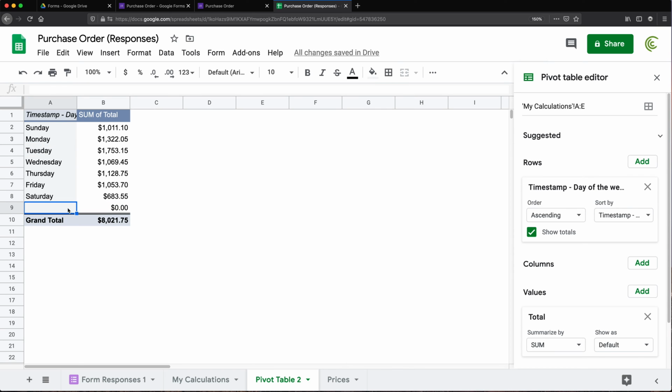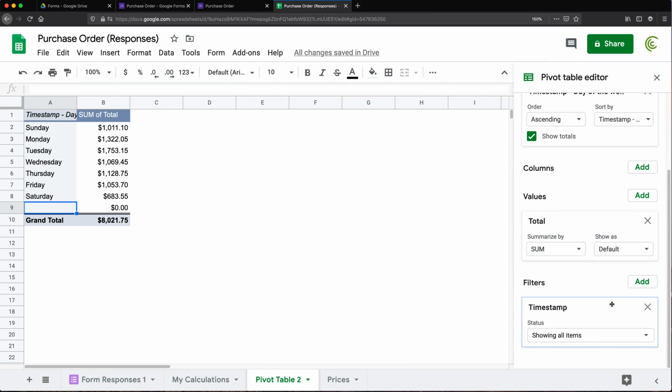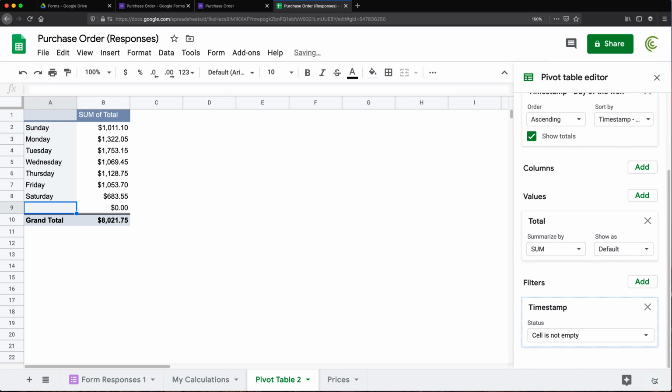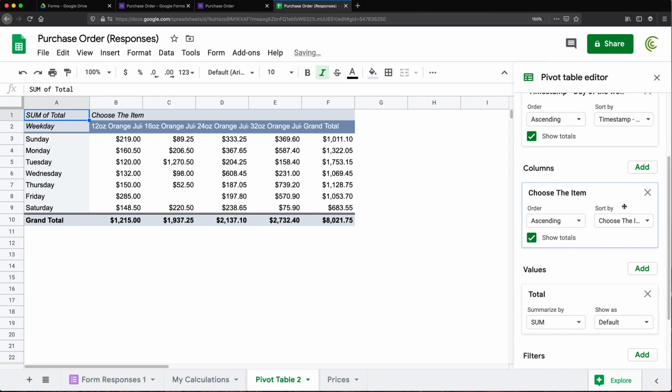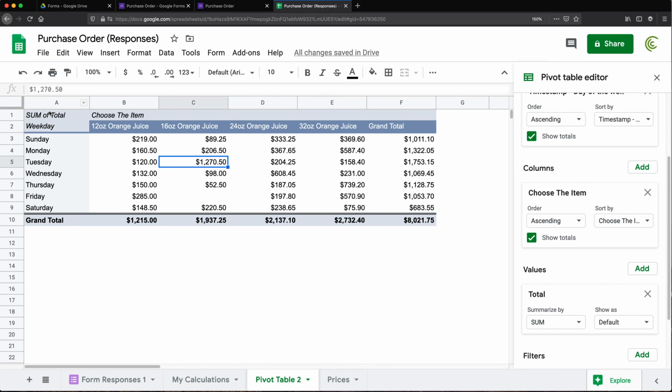I want to get rid of this blank. So I'm going to go ahead and add a filter, the same timestamp column filter here, and just change this to filter by condition is not empty. You can change this column names. I'm going to call this weekday. Okay, and then you could break it down by your other columns. So maybe the item. Now we get total dollar amount for each in this particular table. Let's call this summary again.